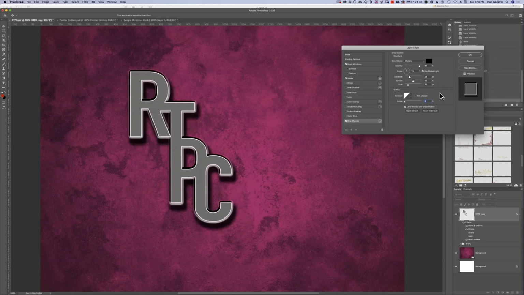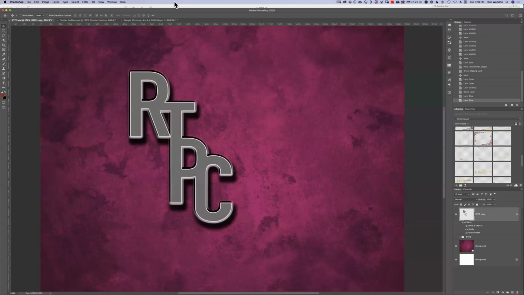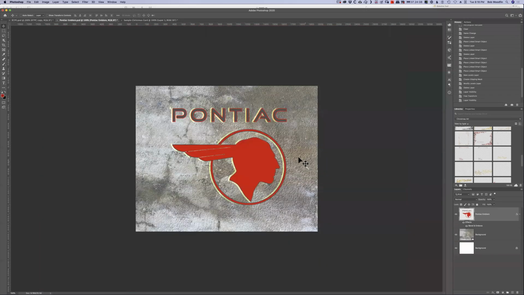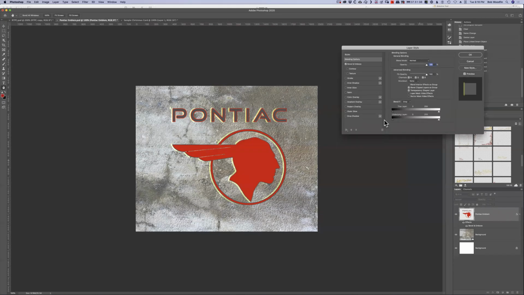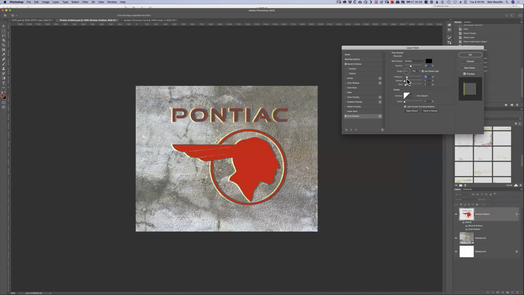So that is the drop shadow, and I do use drop shadows a lot. Let's look at the Pontiac emblem again, and maybe you want to put a drop shadow on Pontiac. Well, you can't really do it on just Pontiac because I don't have it separate, but you can come in here and do drop shadow on both of them, and push the distance out a little bit. Spread.